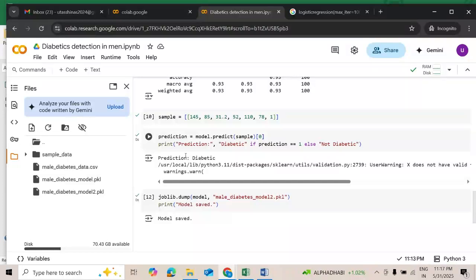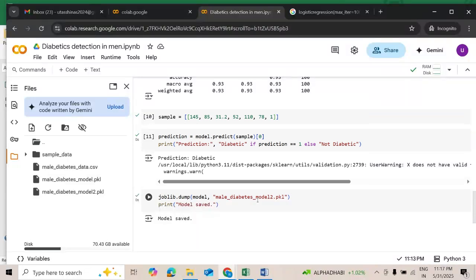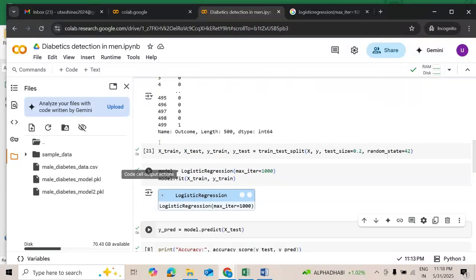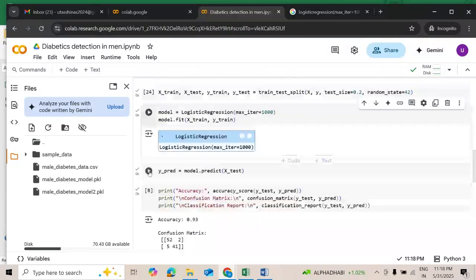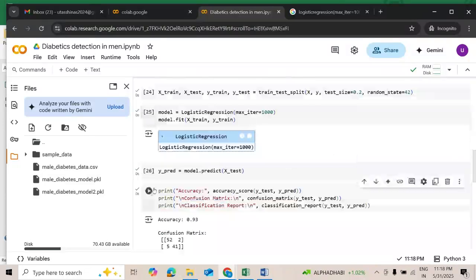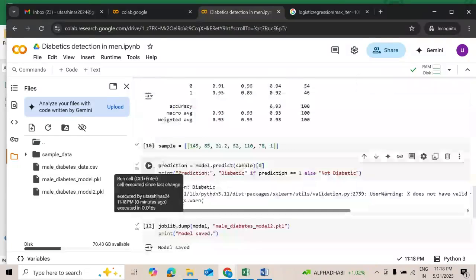Now, to download the model, we used the pickle library in the previous activities, right? Now we are not using pickle, we use joblib dump model. Give a model name, then just print that the model is saved. So I'm going to run this program up to here. Then print accuracy 93%. Then prediction equals model dot predict of sample 0, the full row. Now it is diabetic.